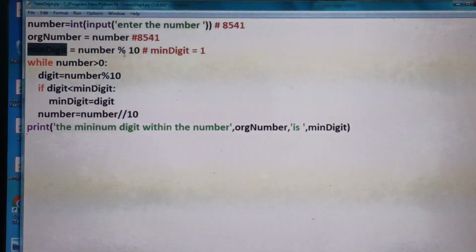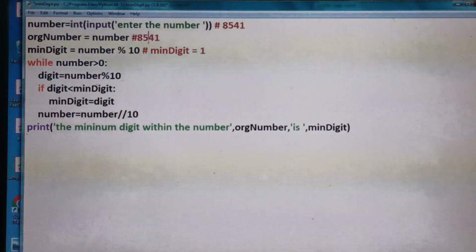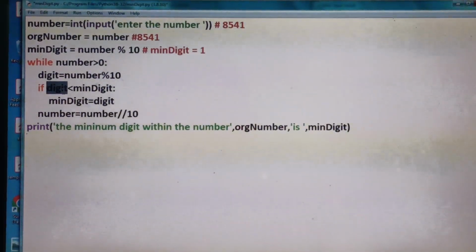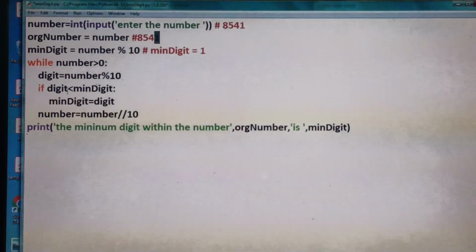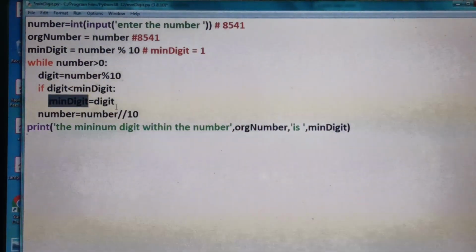But it may be possible that the smallest digit may exist within the 100 place or 1000 place, depending upon the number of digits given within the number. Okay, so in that case, if that particular digit which is being extracted is less than the main digit, which we have assumed as the unit place digit, then in that case we will definitely go with that digit as the main digit. So what I did, I have simply assigned that digit to the main digit and nothing else.